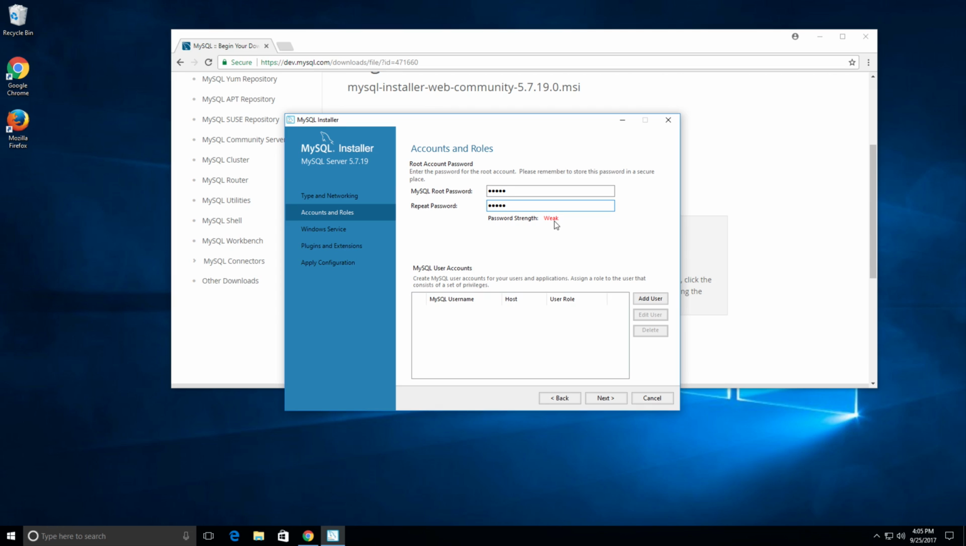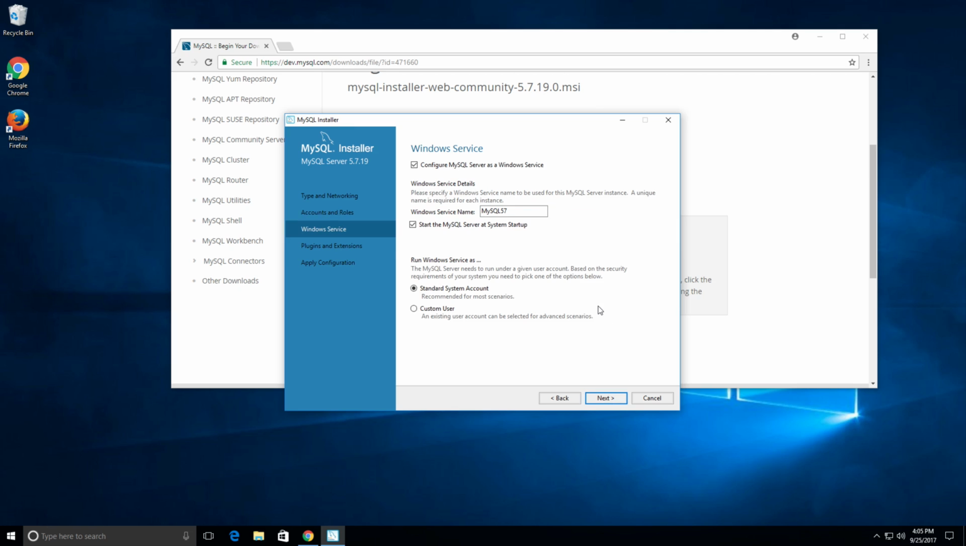Now, if you wanted to add other user accounts, you could add other user accounts. I would suggest you don't actually need to do this because this is a development machine. This is for your purpose only. So you click on next.